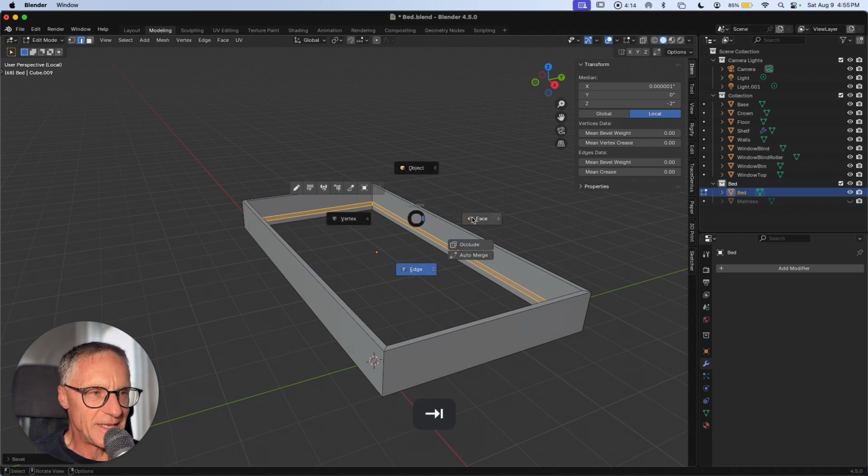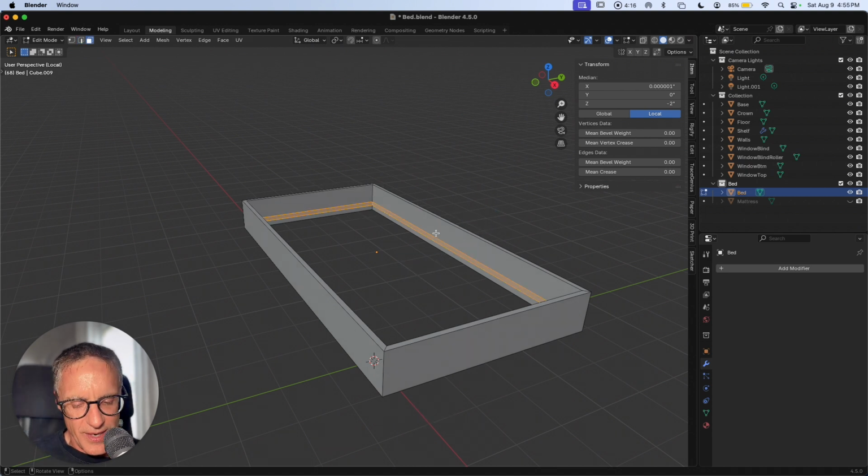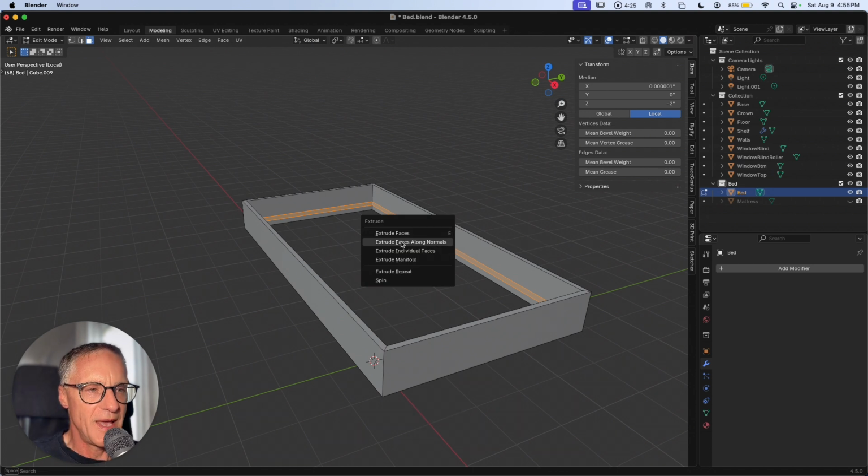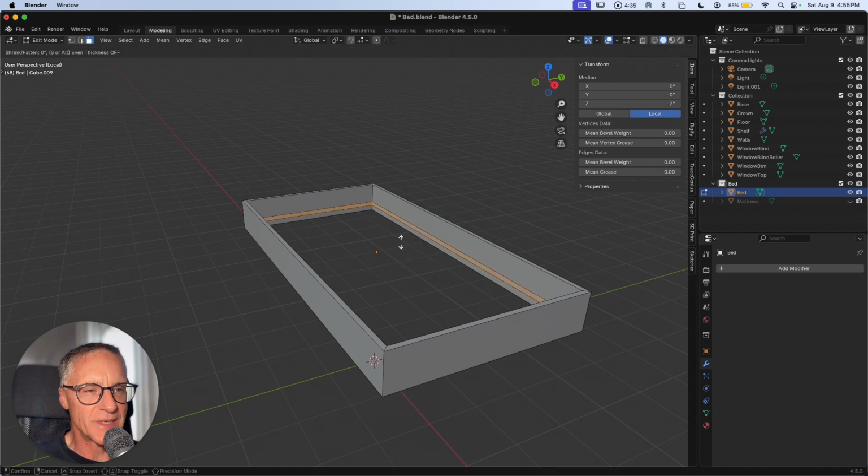Now we're going to tab into face mode, and we're going to extrude these. But we're going to do an Option E. So E to extrude, but if you hit Option first, you get a little menu that pops out. And we want to do extrude along normals, meaning it's going to extrude along one of the axes. So I want it to extrude along the X and Y axis. So along normals. And then you just move your mouse.